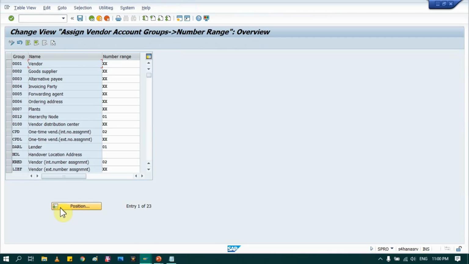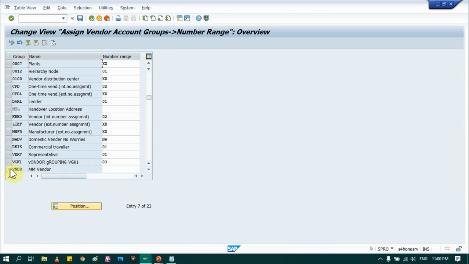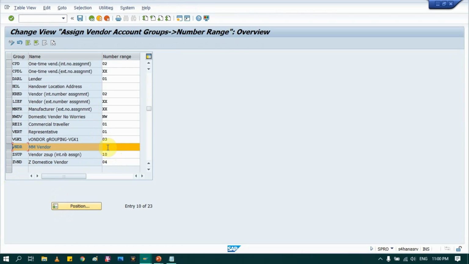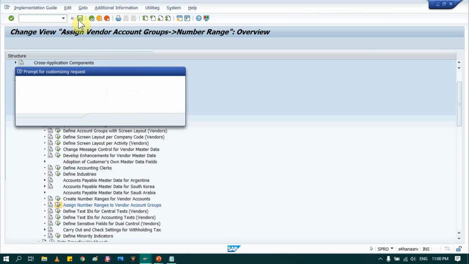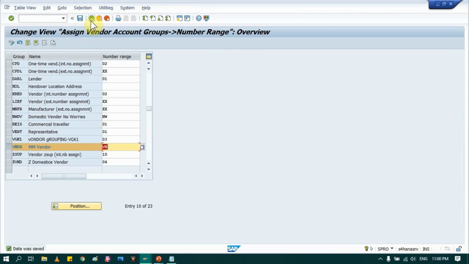So the vendor account group I have created now is VNDR. Here it is. So I will assign my number range VN here. Just press enter and save it. So I have assigned my vendor number range to the vendor account group as well.